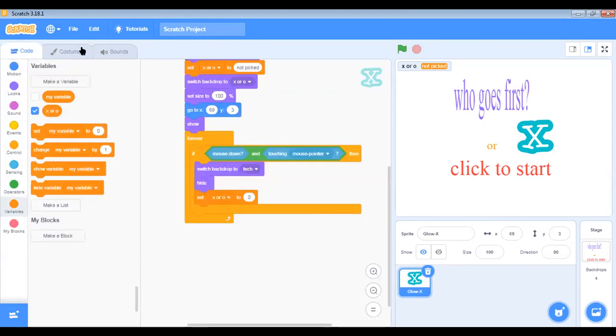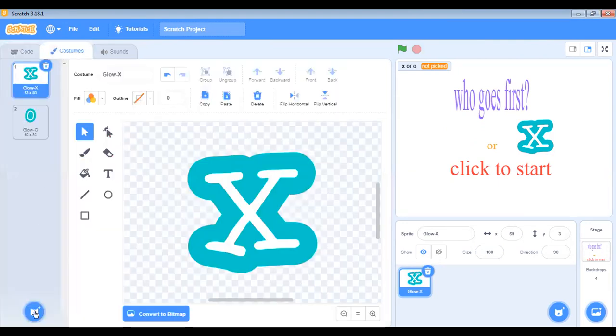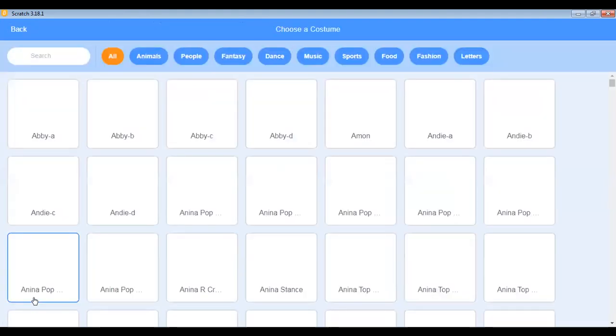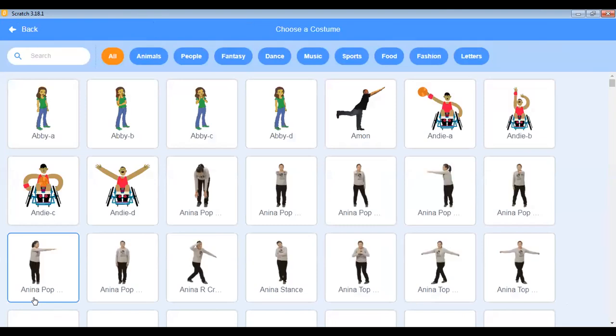No. Daniel, go back to the costume. Where you have this, inside this costume, click on choose costume. That is where you are going to put your costume. Don't put it as a separate costume, please. So, okay, go back, Daniel, go back.